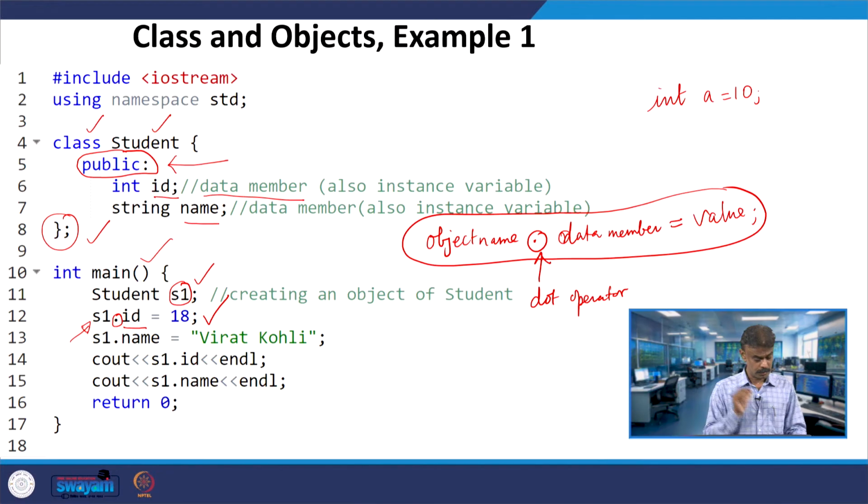Now, let us consider line number 13. S1 dot name: object name, dot operator, another data member called name, and name is a string. I can use the string Virat Kohli.